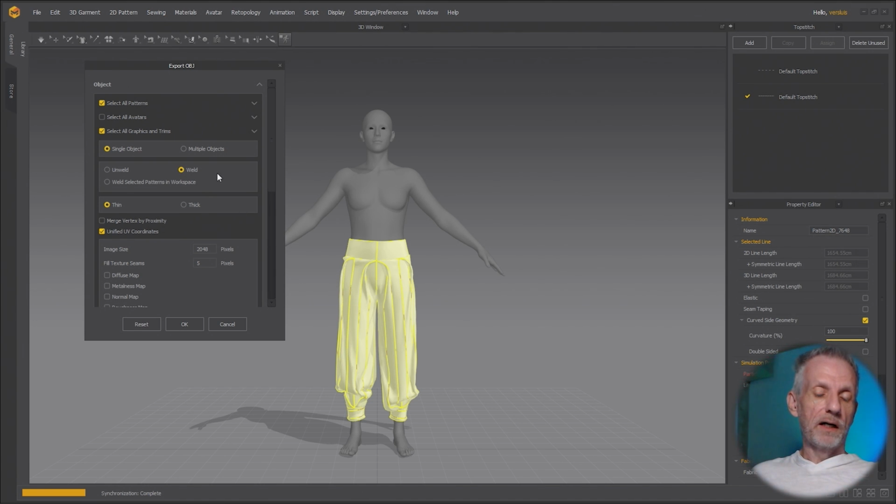Welded means that they are welded together on the seams. If you don't do that, they're basically individual pieces. Each pattern is an individual piece. And if we were to deform this in DAZ Studio, they'd all just fall apart because they're not connected. UV coordinates is what we've just done. Let's enable that as well and hit OK.